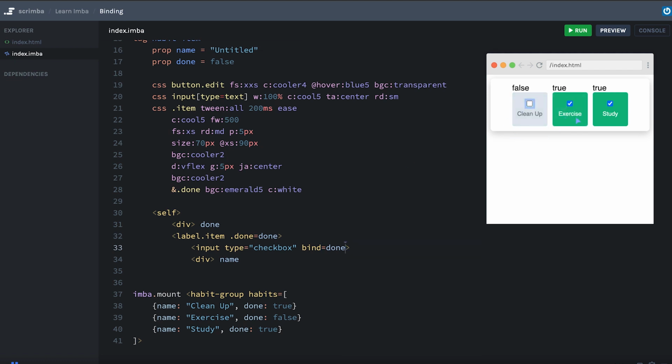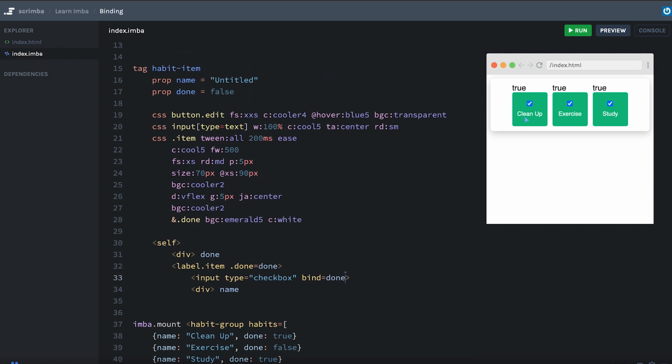Now you see not only does the background color change, but this value here, the true and false value, is changing, so we can see that we're actually updating the value of done. And then the tag re-renders with the new styles, and it's working nicely.